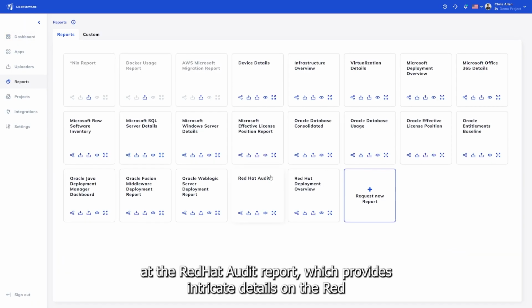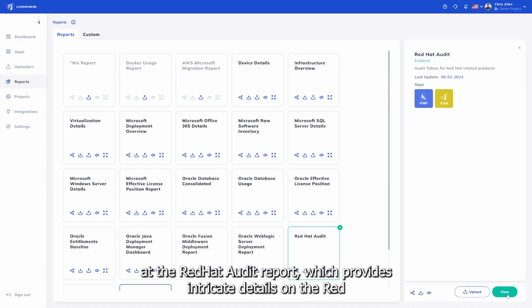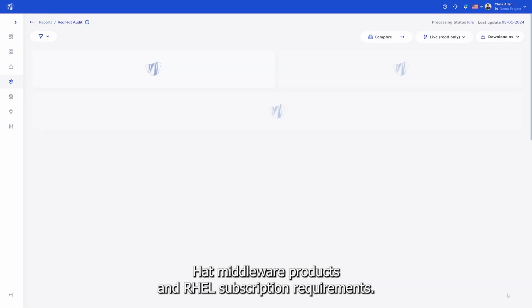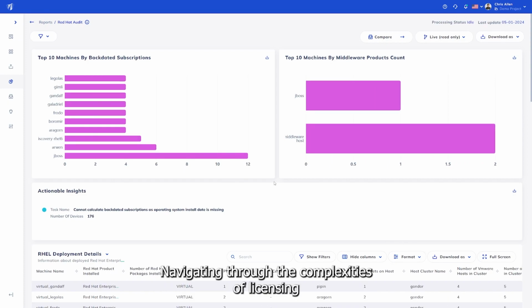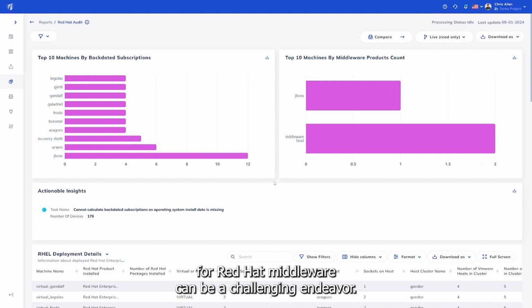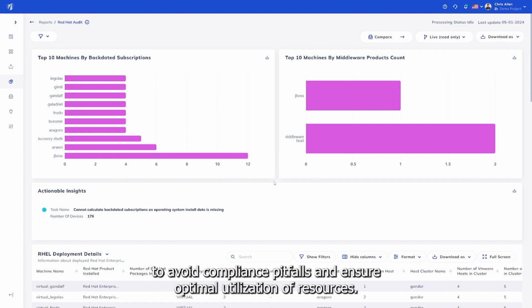Let's now look at the Red Hat Audit Report, which provides intricate details on the Red Hat middleware products and RHEL subscription requirements. Navigating through the complexities of licensing for Red Hat middleware can be a challenging endeavor. It's crucial to have a precise understanding of these elements to avoid compliance pitfalls and ensure optimal utilization of resources.